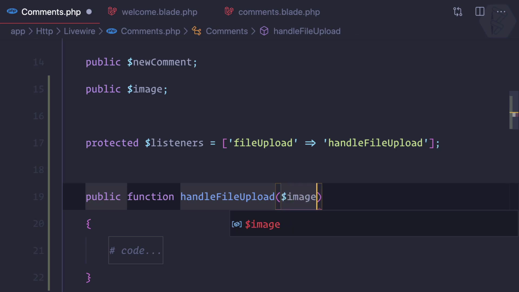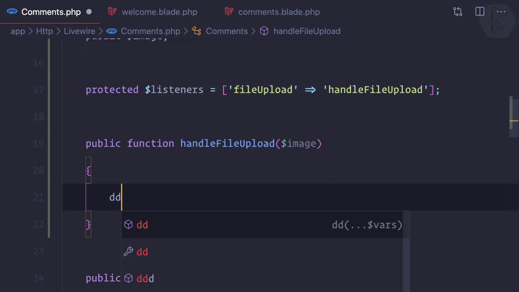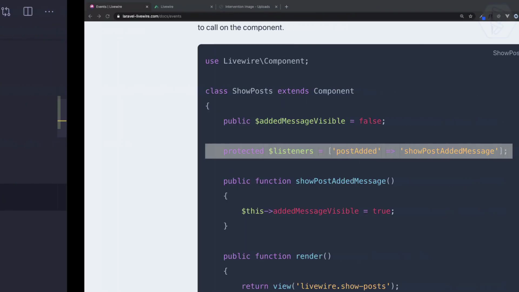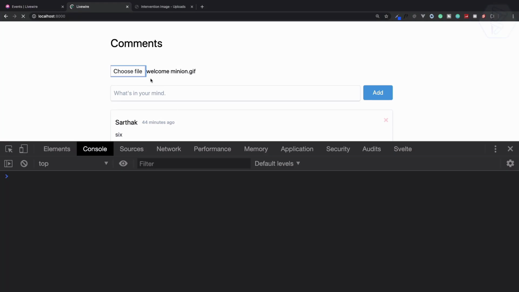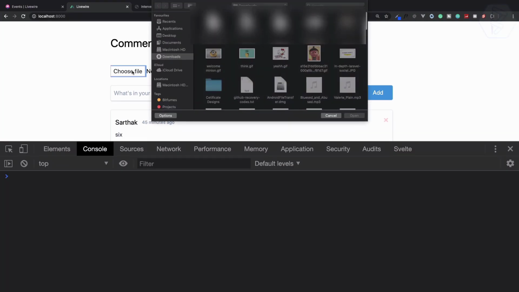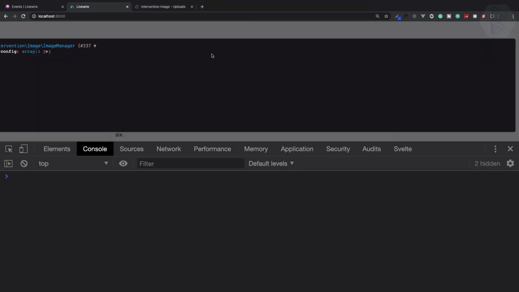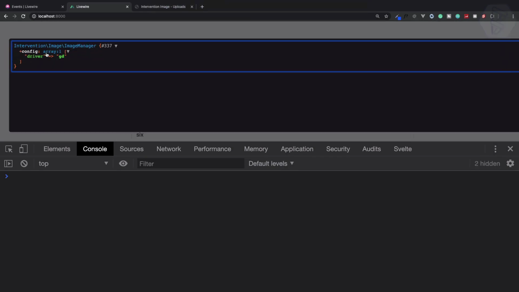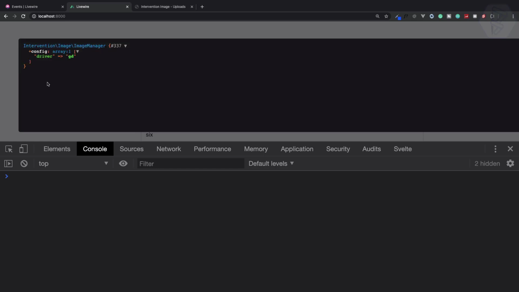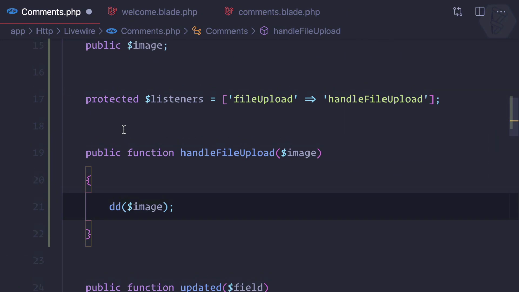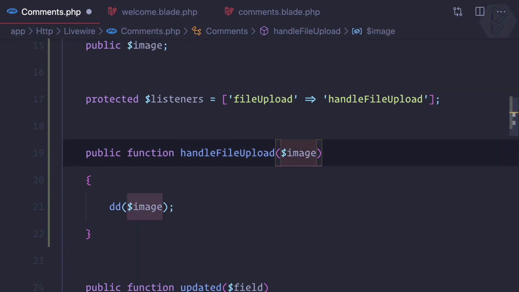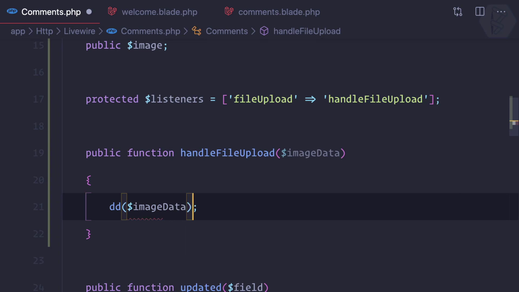And this should get the image. And for now I can say dd of image. Let's once more refresh, choose a file like this, and you can see now we have this, which is having an issue with the driver of GD library because it's having some intervention. Okay, so instead of image I can say image data.